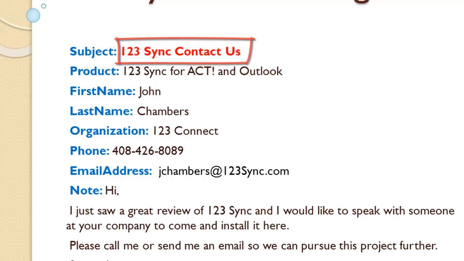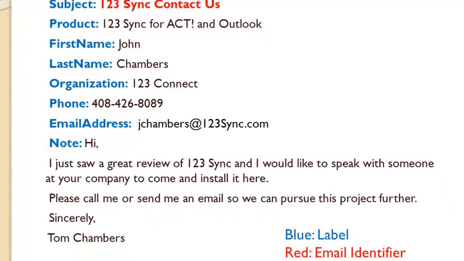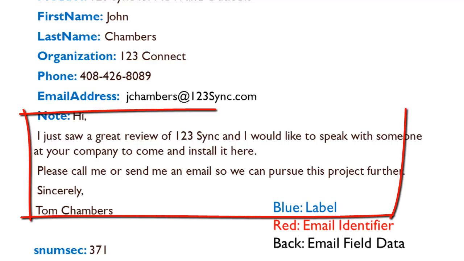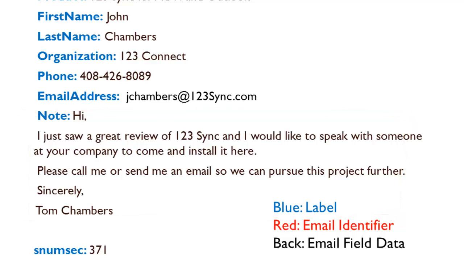On the subject line, the email parsing mechanism will look for "123Sync contact us", and from there it will say, oh, this is a web form. Then it will parse the fields on the web form and match them into the ACT fields. Also, we provide note creation, so you can put a note into a field like the note here, or you can create a note on the contact in ACT. We'll show that in our demonstration.